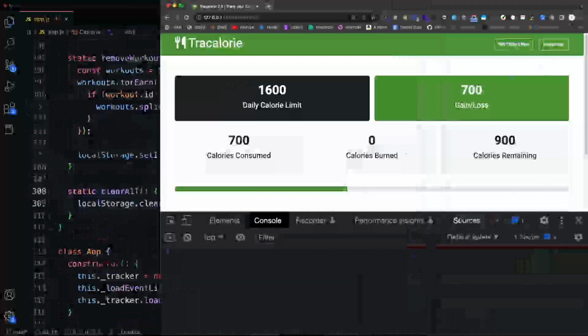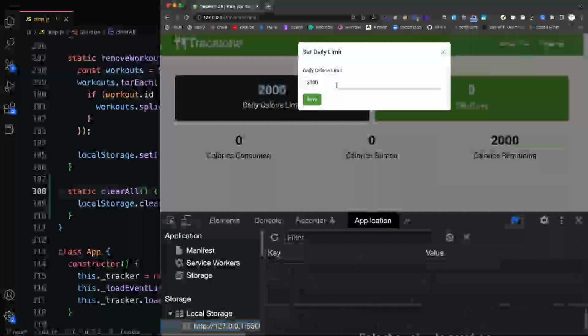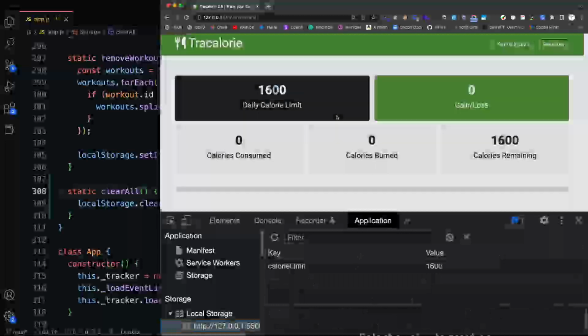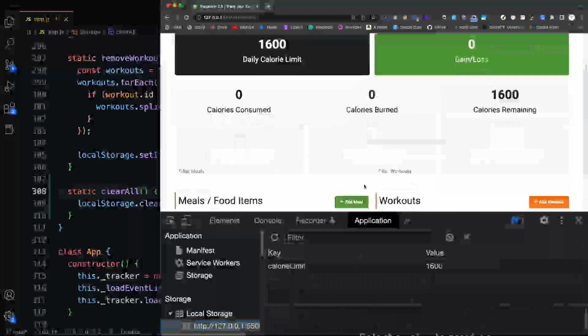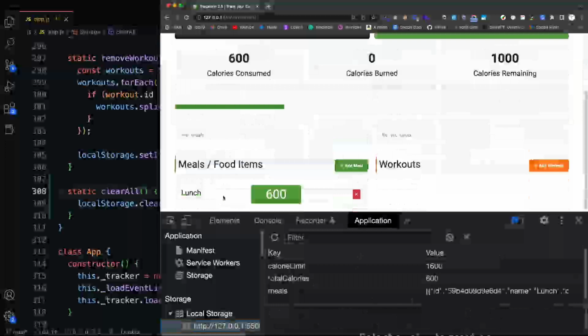Okay, so let's go back to this tab and reset, and now you can see everything went away. And if I reload the page, this goes back to 2000. So if I want to keep the limit, like let's say we want to change it back to 1600, and then let's just add a meal real quick.